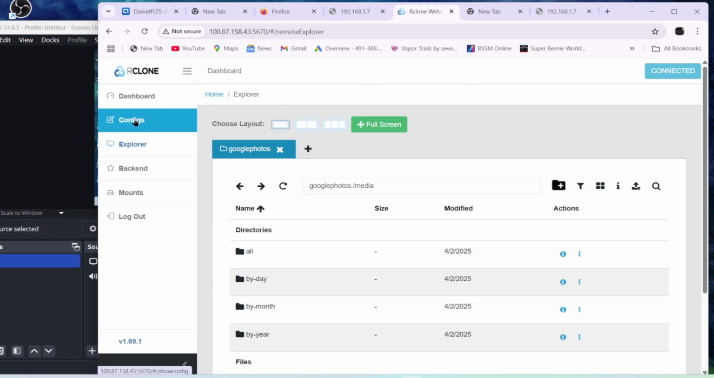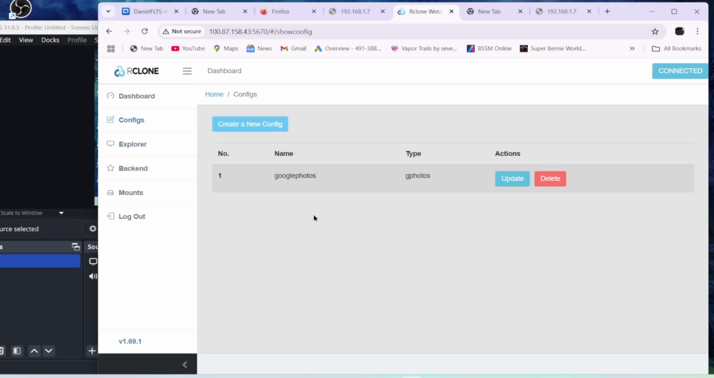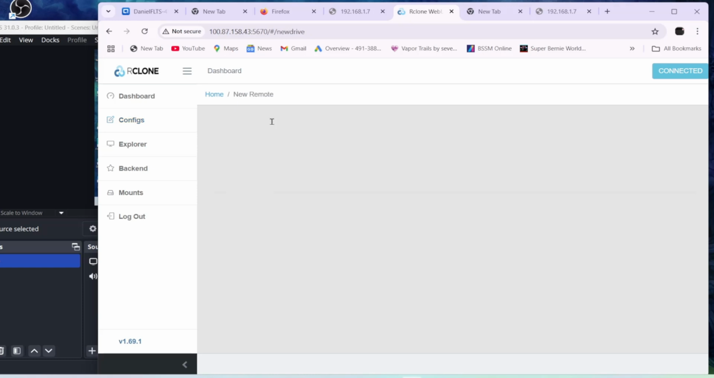So first of all, if you want to back up your Google Photos, I found when you create a new config, you have to call it Google Photos. Otherwise, it doesn't properly connect. Even if I authenticate, it doesn't properly back up the photos. So I at least found I had to name it this.